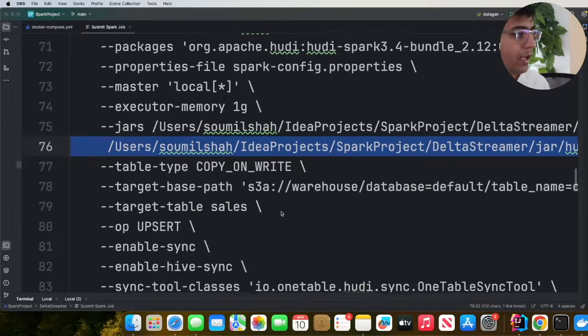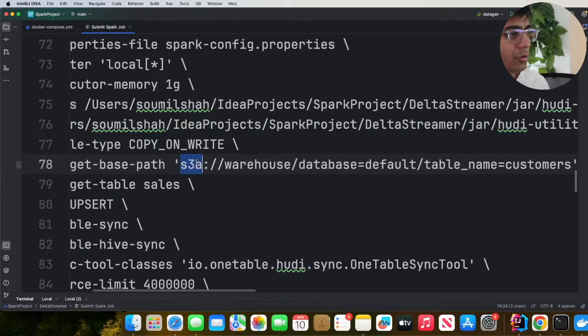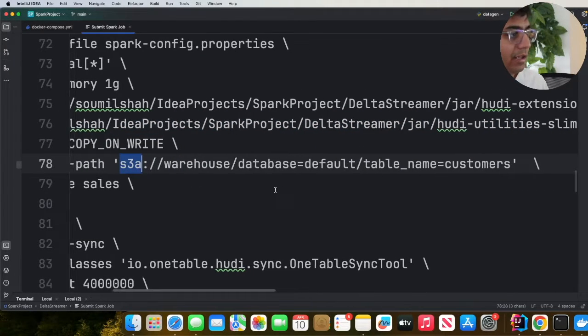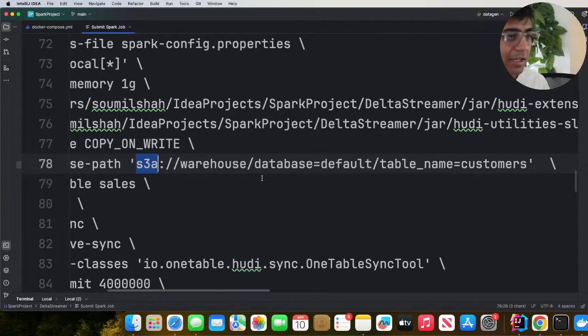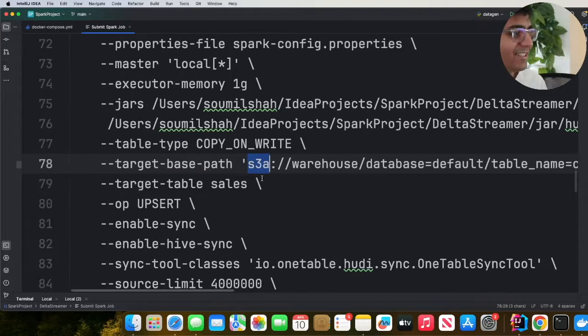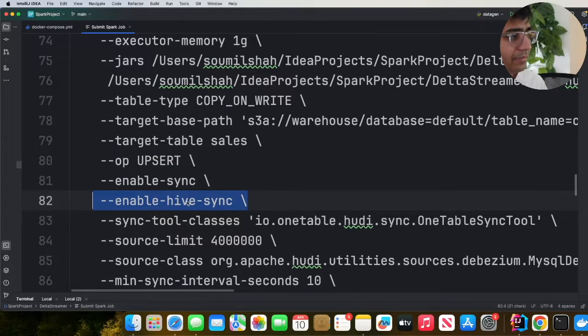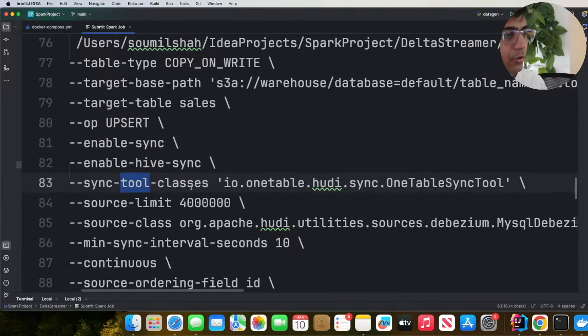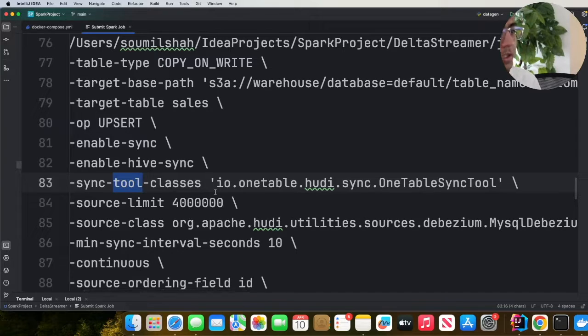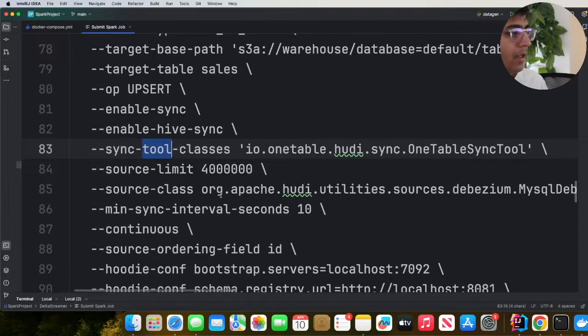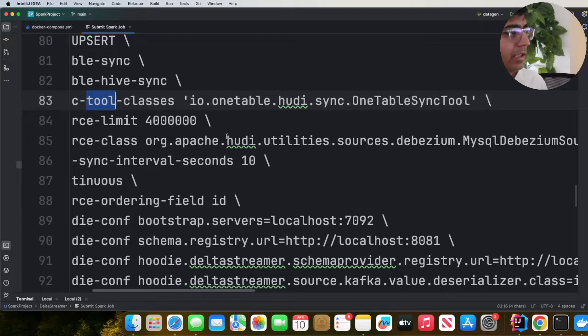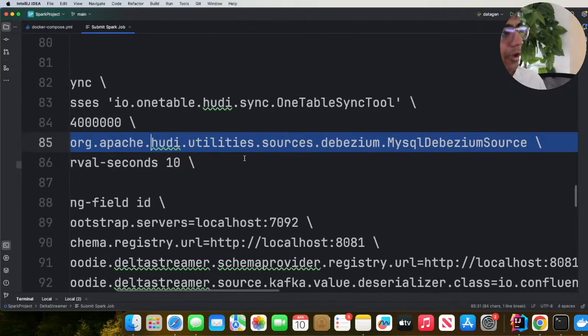Hopefully that made sense. Table type copy on write. This is the warehouse path. This is where I want to build my transactional data lake. Universal transactional data lake. I think I need to start saying universal transactional data lake. Operation as upsert, enable Hive sync, right? And then the sync tool class, we are using io.onetable.hoodie.sync.onetable sync tool.